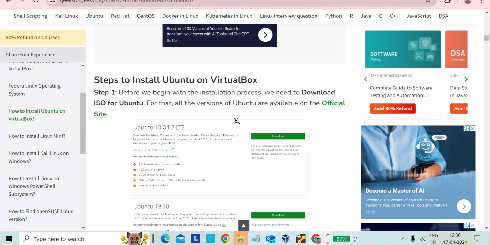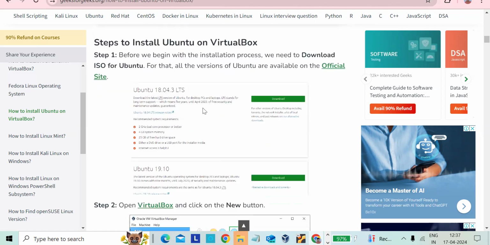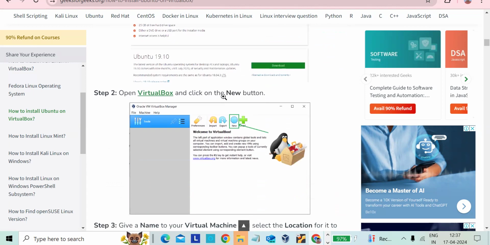We have seen the overall execution of Ubuntu, right? We have seen the software and all the installations. So step one, where we begin the installation process, we need to download the ISO for Ubuntu. All the versions of Ubuntu are available officially. So we have downloaded it, and in step two, open VirtualBox and click the new button. We have clicked the new button, right?